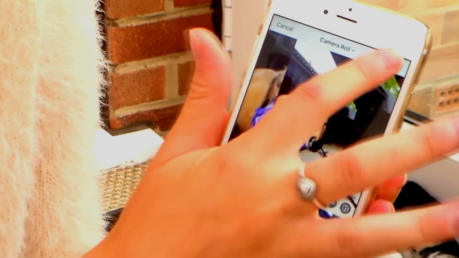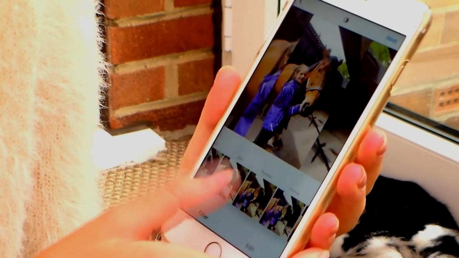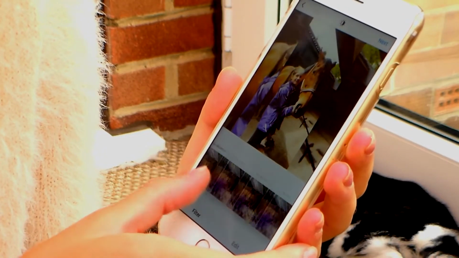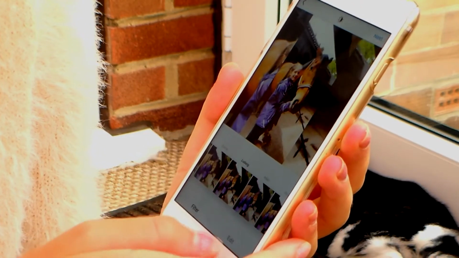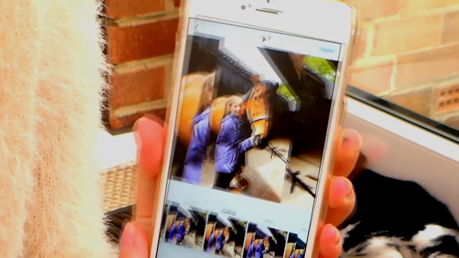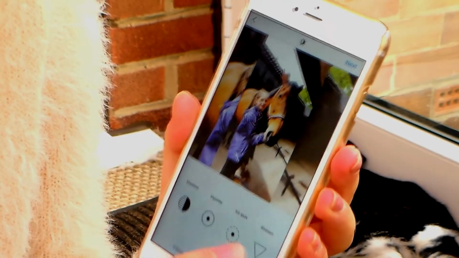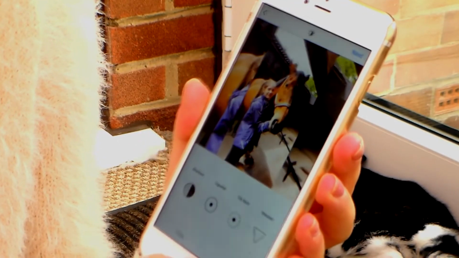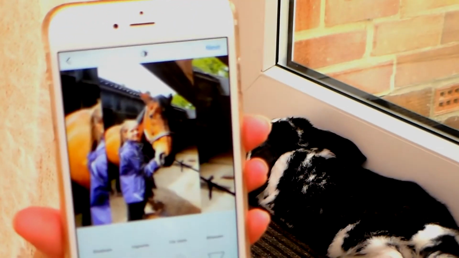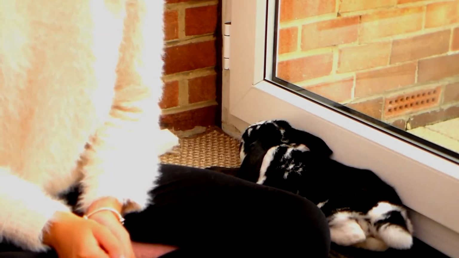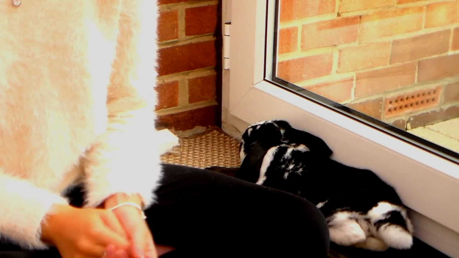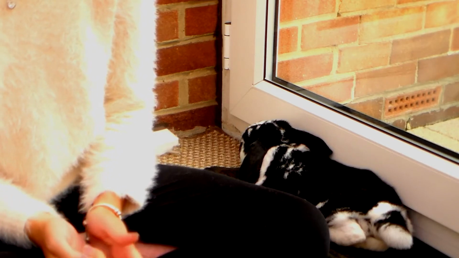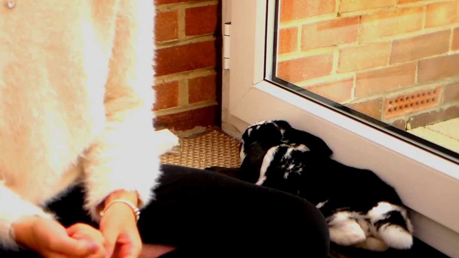Then we just go through the whole process of adding filters. So I'm gonna go with Ludwig. That really suits that one. And then just sharpen up the picture. And then it's ready to post. So that is just briefly how I edit 3 styles of my Instagram pictures for both of my pages. I hope you found that really helpful.